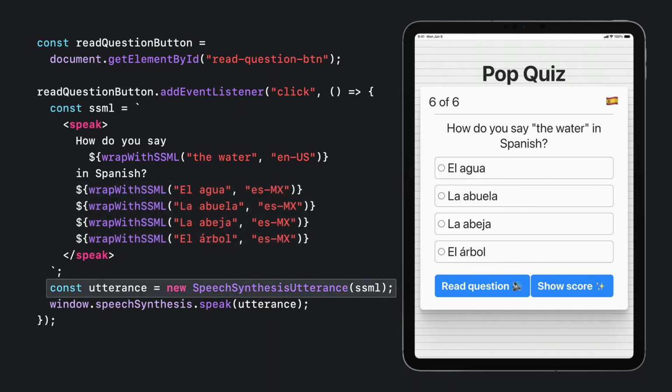Finally, we can create a new speech synthesis utterance object with our SSML string and pass that to the window speech synthesis speak method to read it out. With all that in place, let's see what the experience is like on our web app.